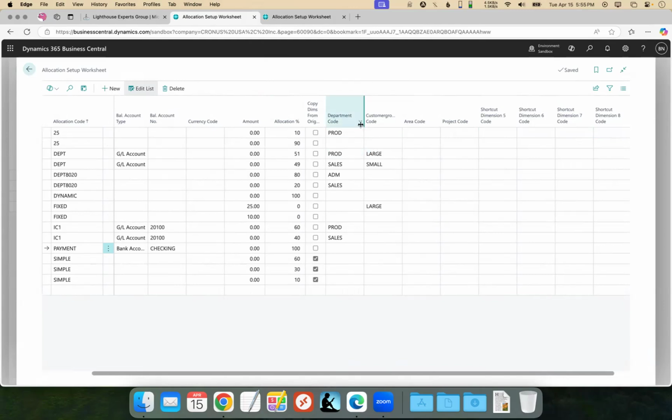So in my case, this is my demo environment. I've got 4 shortcut dimensions already set up: department, customer group, area code, and project code. I can go and create a 5th shortcut dimension or a 6th shortcut dimension tomorrow, and this will pick it up automatically in this table. So there's nothing else for me to do in terms of setup or reinstalling anything. They'll just get automatically picked up based on whatever's in your general ledger setup on that day. And it won't delete any of your data or anything like that.